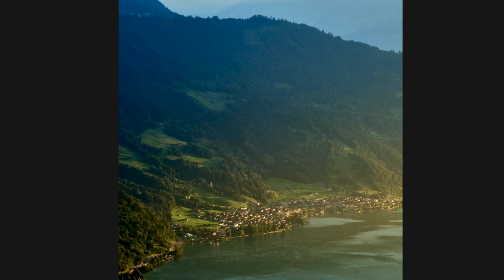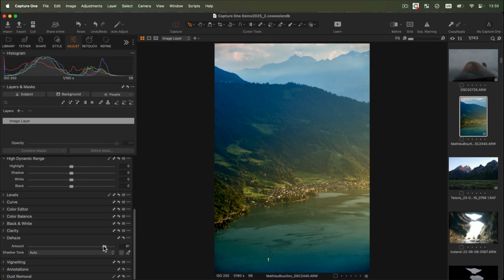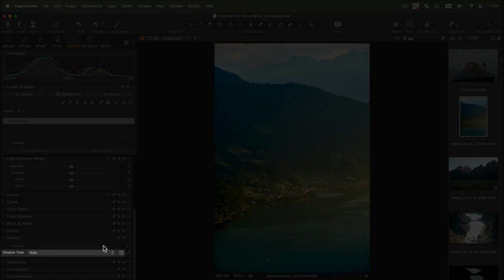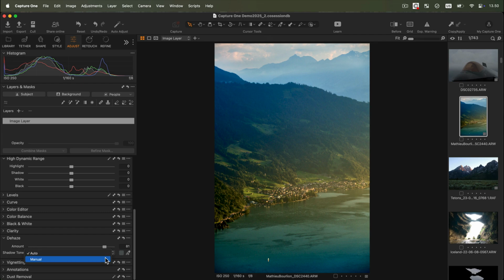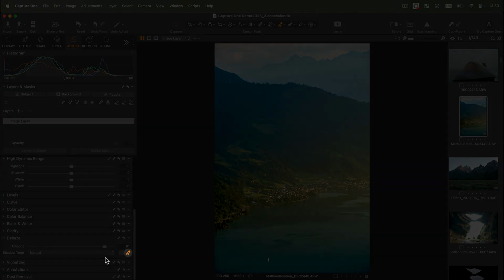color cast in the shadows. By default, Capture One will choose the shadow tone for you. If you prefer, you can switch to manual and pick your own point using the dropper tool here.